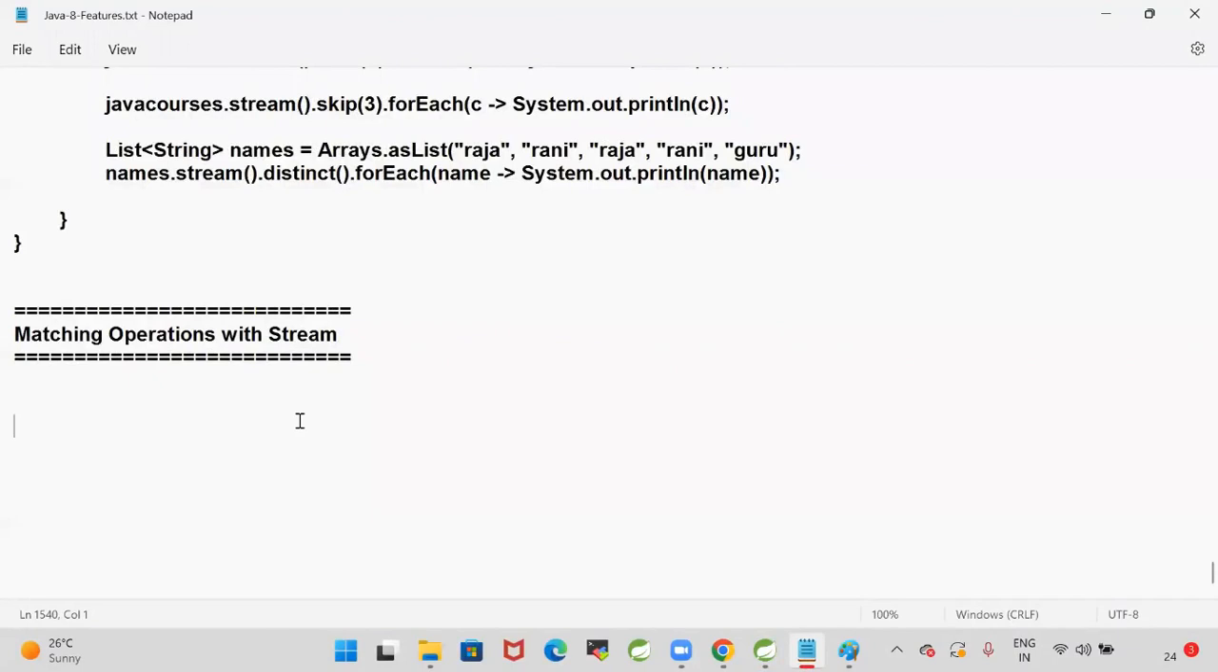Matching operations are terminal operations, guys. What is the difference between intermediate operations and terminal operations? Intermediate operations mean it will return a new stream. Terminal operations mean it returns the result directly.